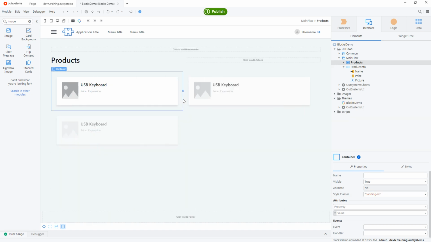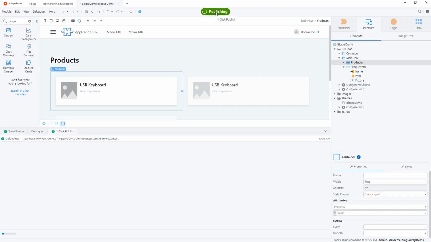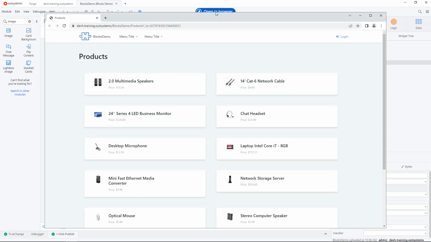So far, we've seen how to create blocks with input parameters and placeholders, and how to use them by passing data via the input parameters and filling in the placeholder of the block. As we can see in the browser, we have multiple instances of the same block in a list, displaying different products.